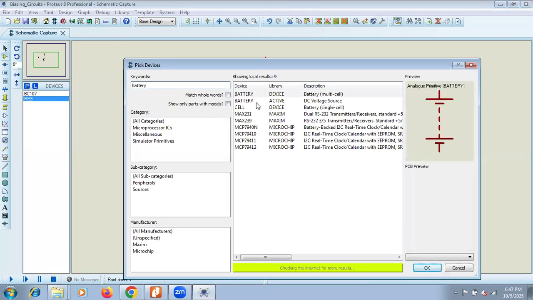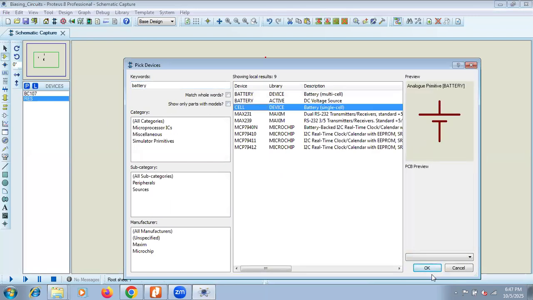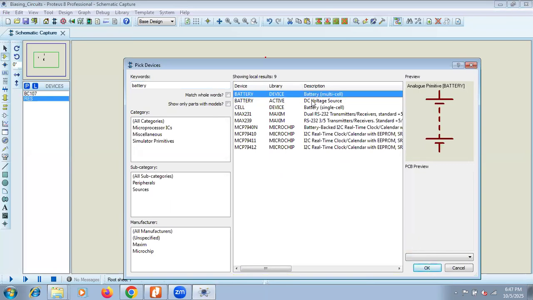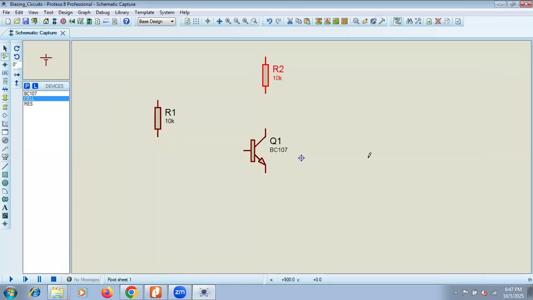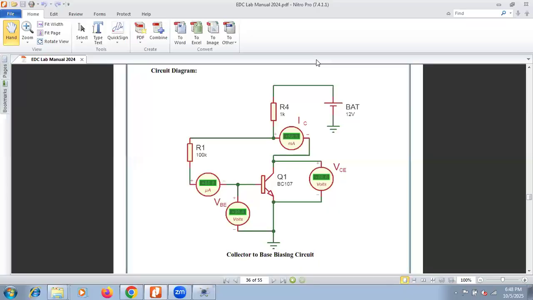Battery. This is battery, a cell. Battery or cell, both are the same. You can take any, or a V source, no problem. Just place it at the top of the circuit. That's it, all components are placed.